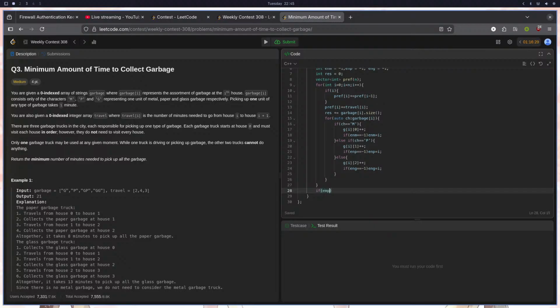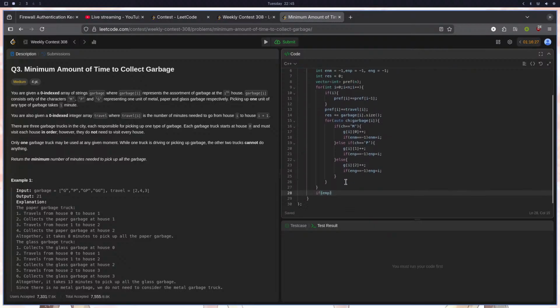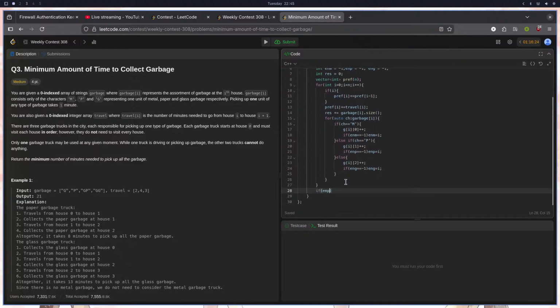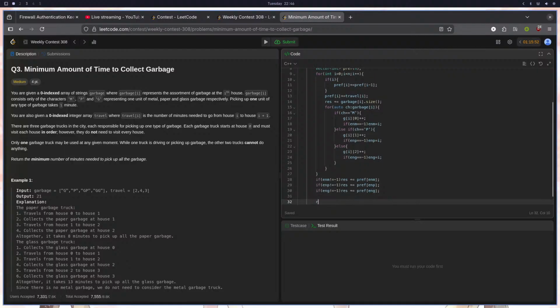If enm not equal to -1, res plus equal to ref of enm. If enp not equal to -1, res plus equal to ref of enp. If eng not equal to -1, res plus equal to ref of eng. Done, return res.